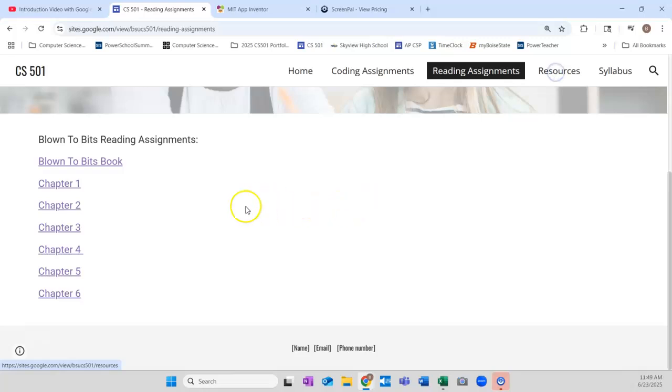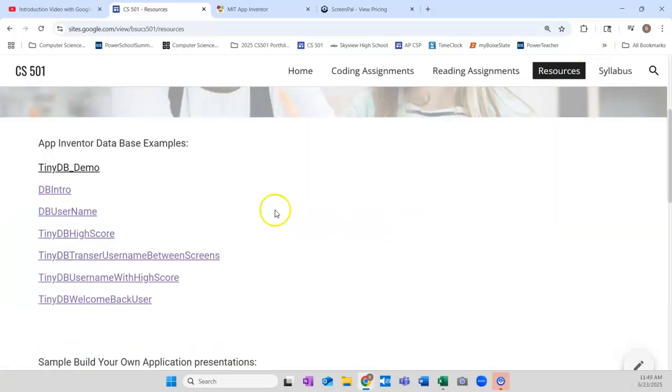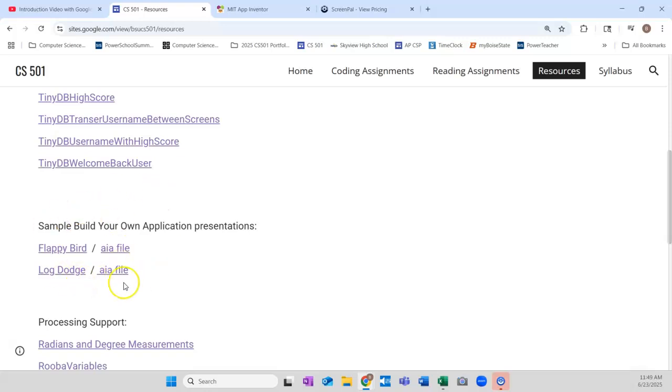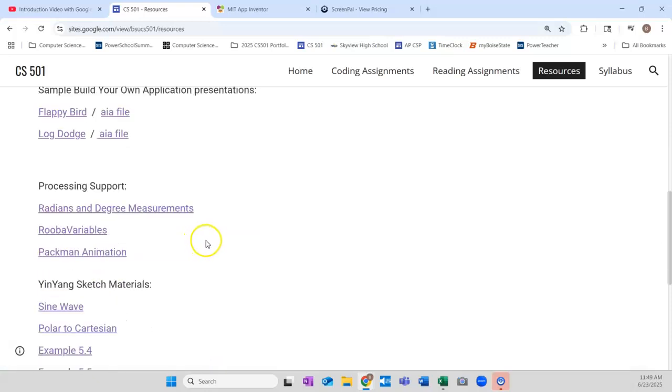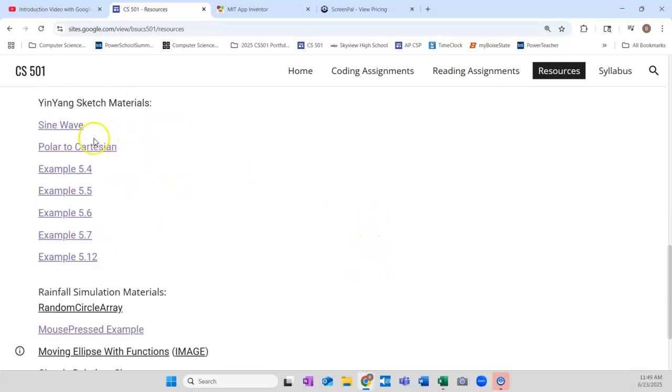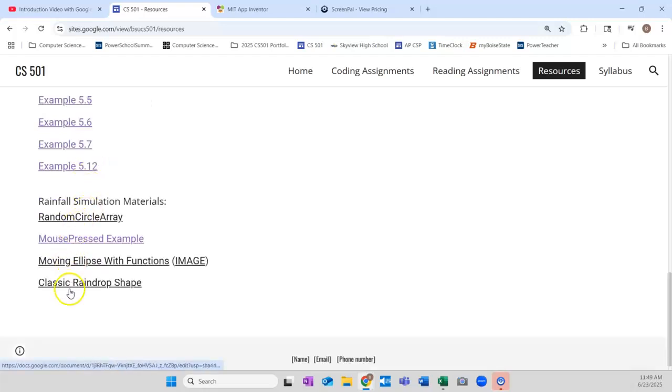Let's go into our resources. This is going to be helpful for a variety of things. With our App Inventor, we have database information right here. That will be a requirement for your build your own application. Here are a couple examples of some student submissions for their presentation and their activity or game. When we get into processing, these are some support materials as well as some materials for the final project, your rainfall project. So here are some examples here that will be very handy for you.